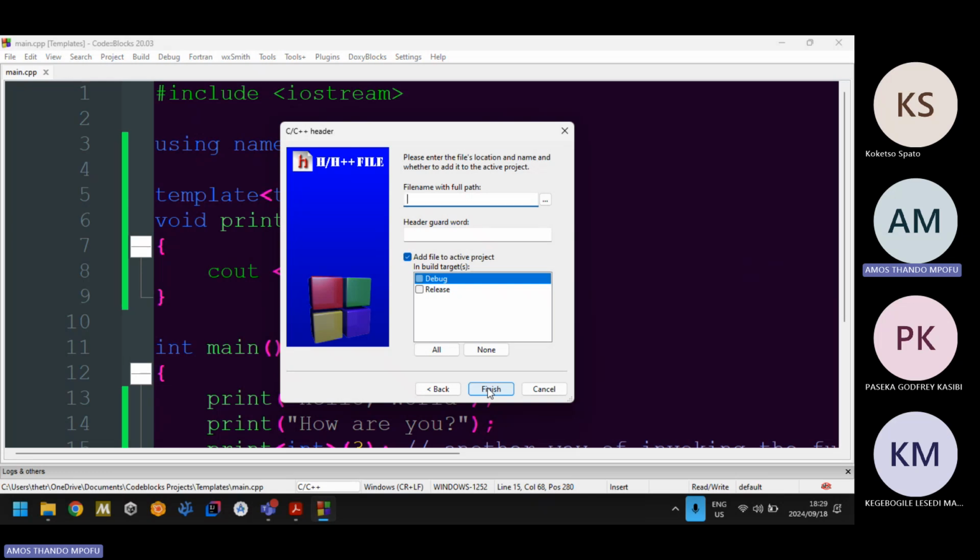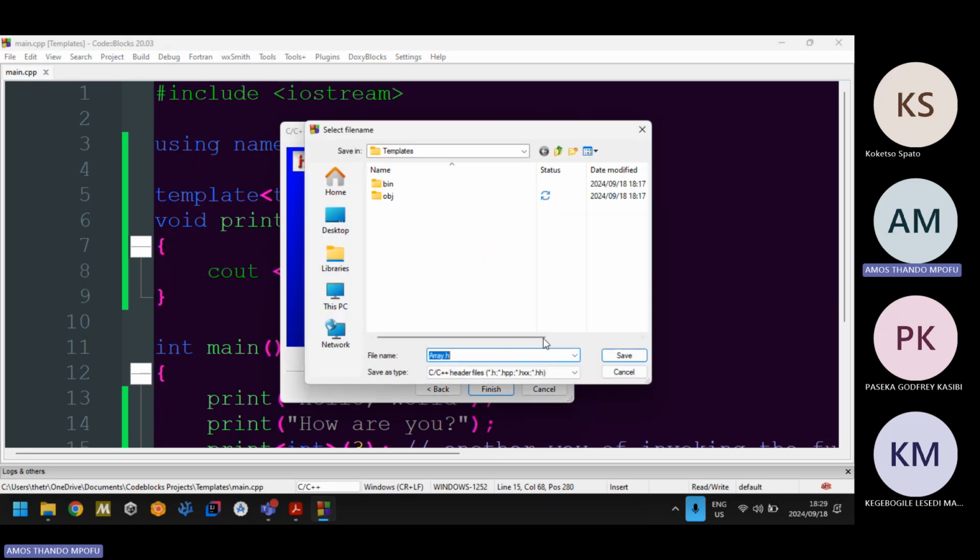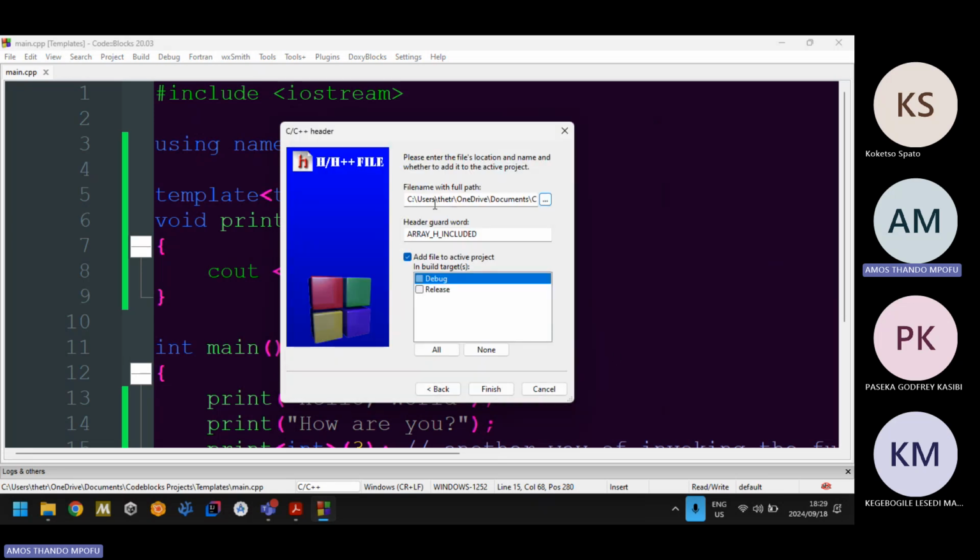So I'm going to create a file. Let me see, what should I call it? I'll create an array class, dot h, which basically represents an array. Well, let me see. Should I call it 2D array?